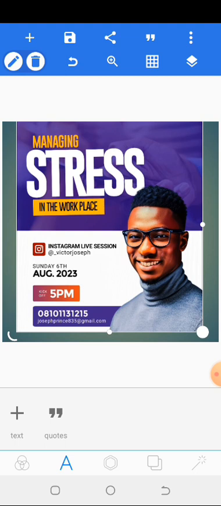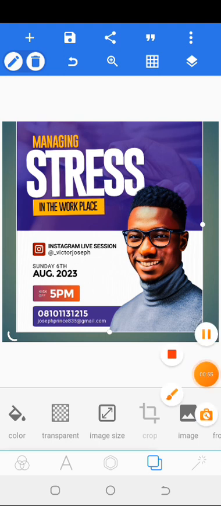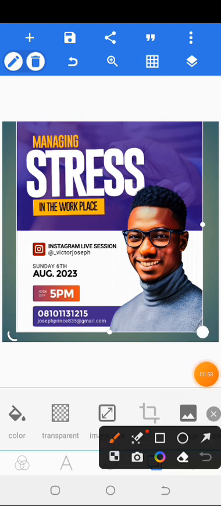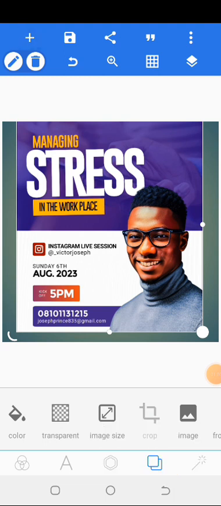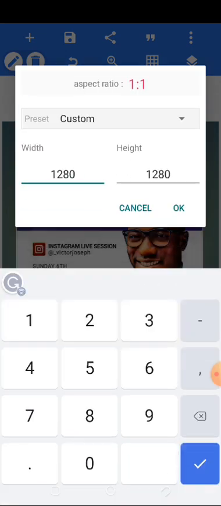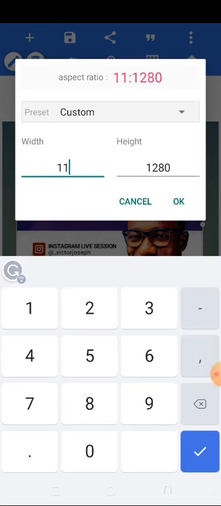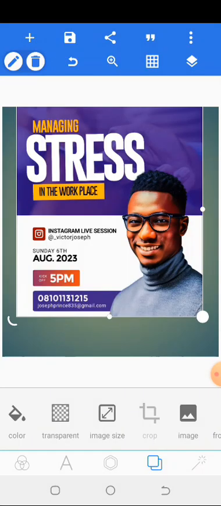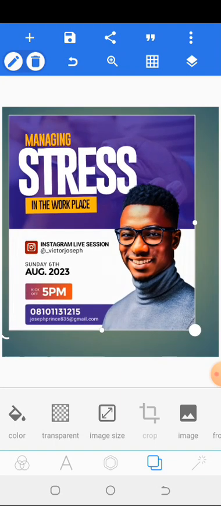You're going to come over to your background tool here. That tool there, that's what you're going to use. So you're going to click on it, then you come over to image size. Alright, so you're going to input the size now: 1129 by 1280. So you click on OK. So that's the size. So you have set up the size now.